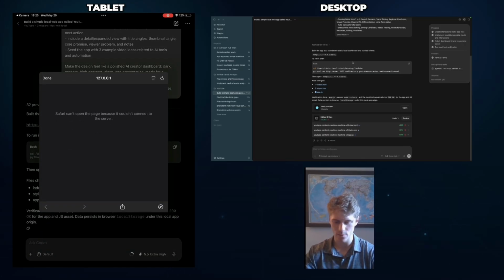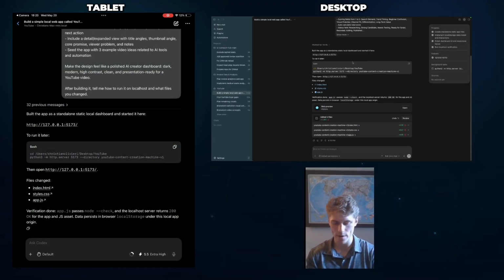See, Safari can't open the page because it couldn't connect to the server. The server is actually open on my desktop, my Mac Mini. There's no way I could look at it from my iPad because all of the code lives on my Mac Mini right now. But as you see, we were able to pretty much guide that whole conversation.